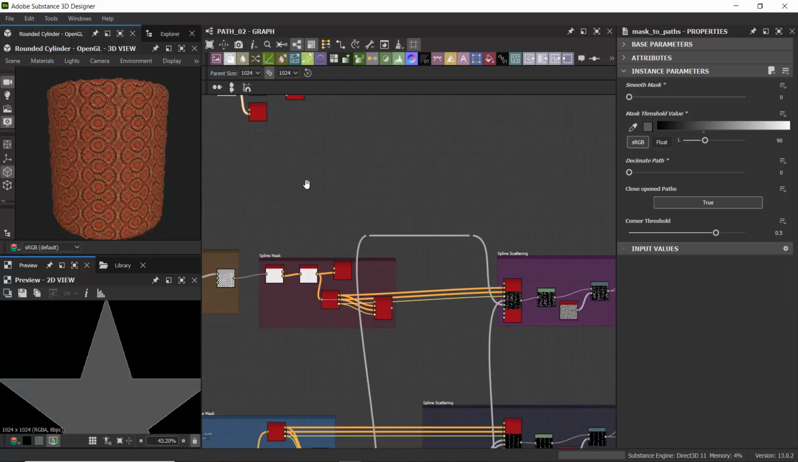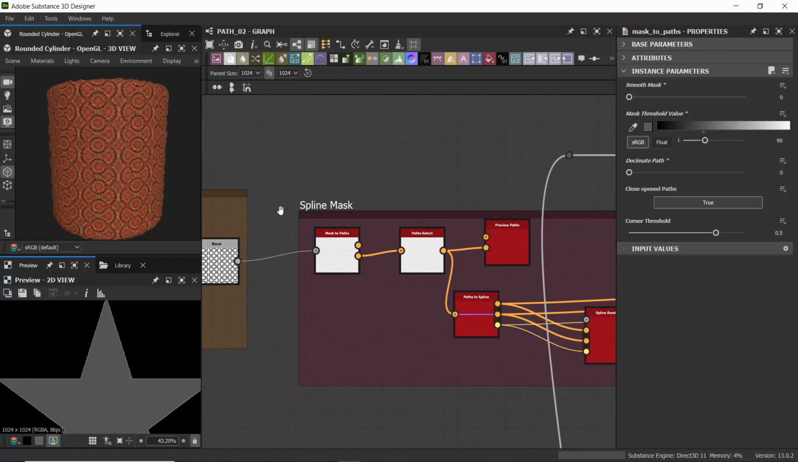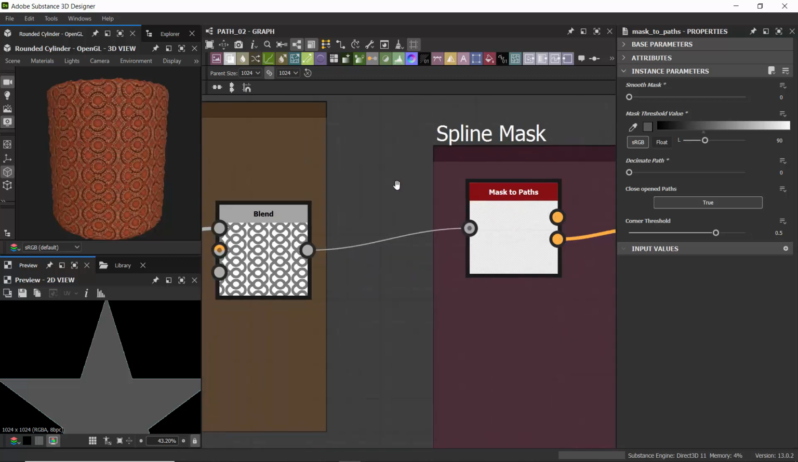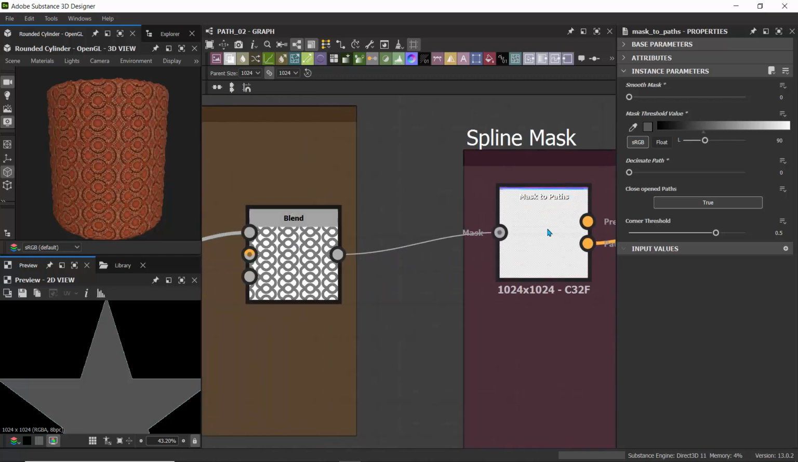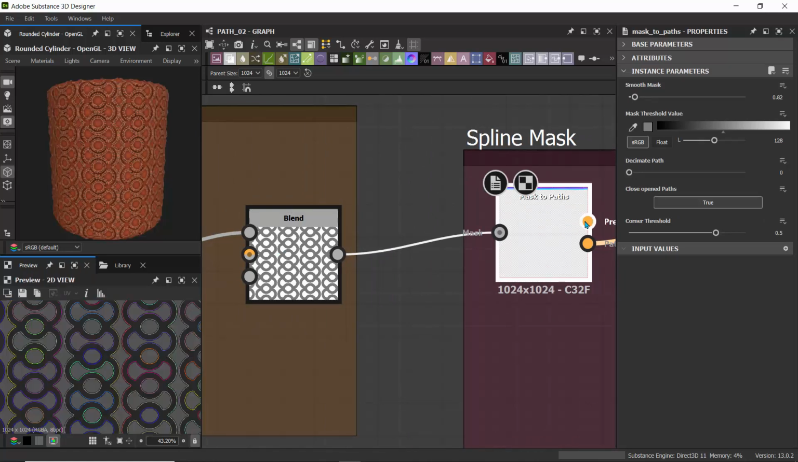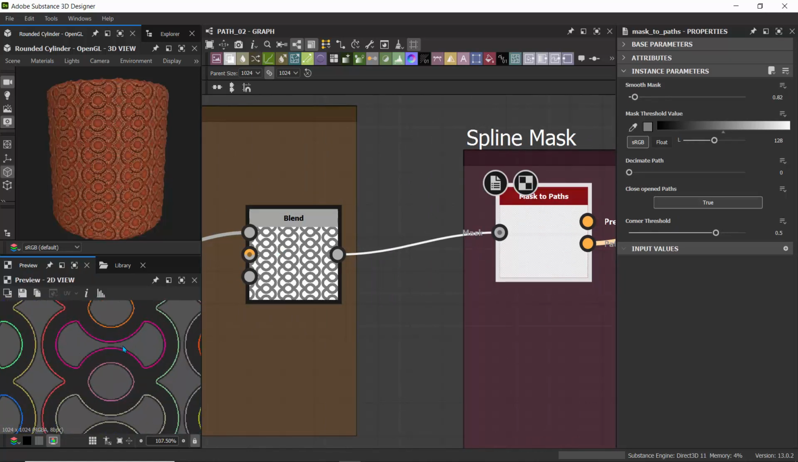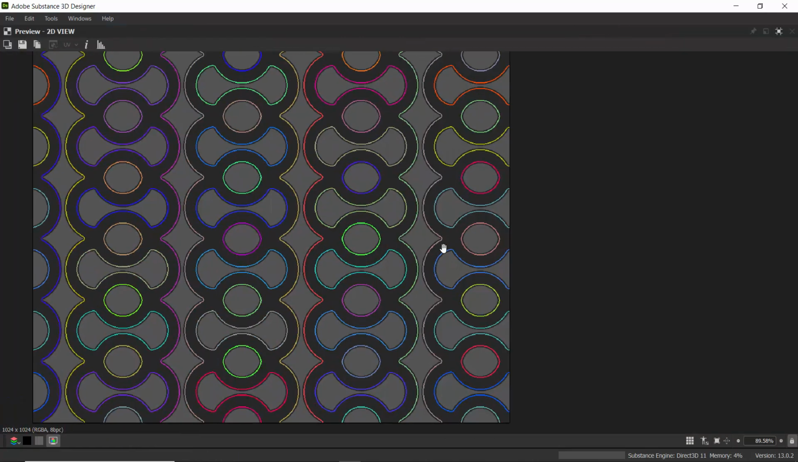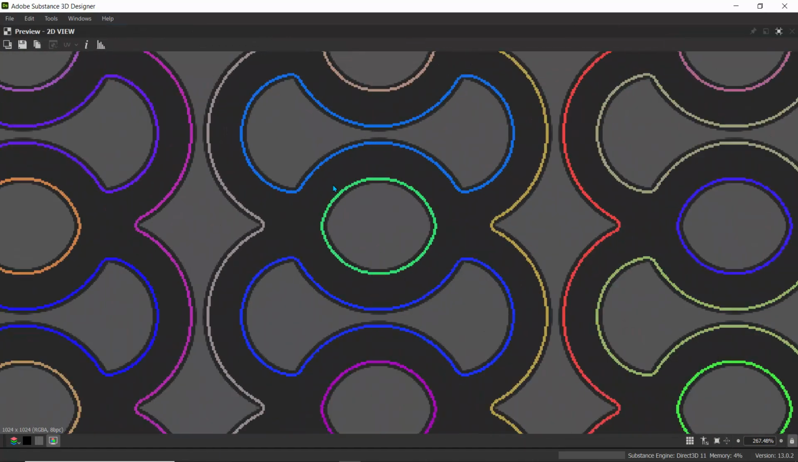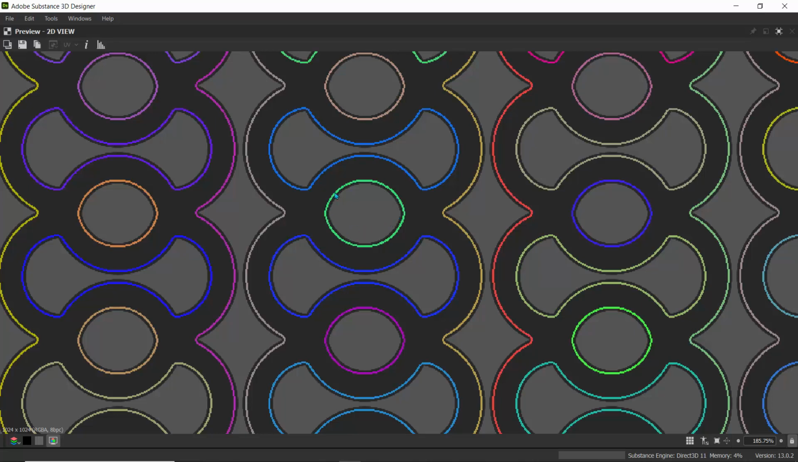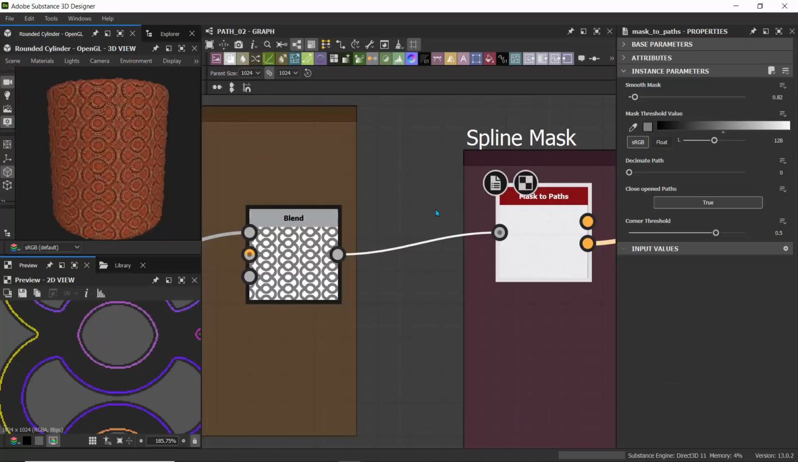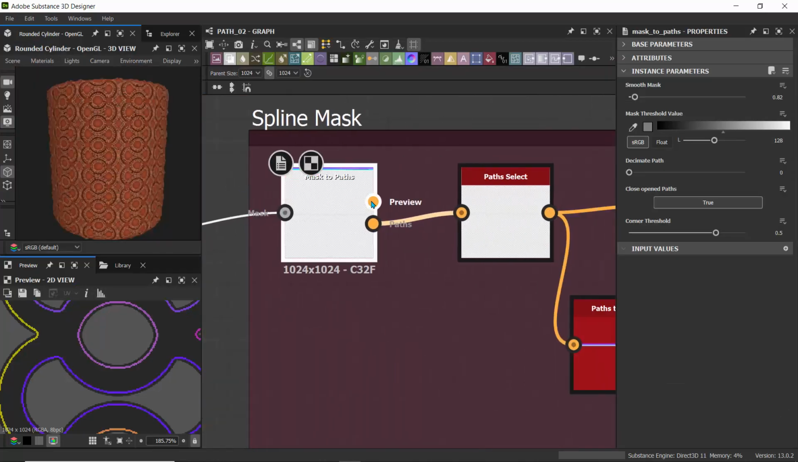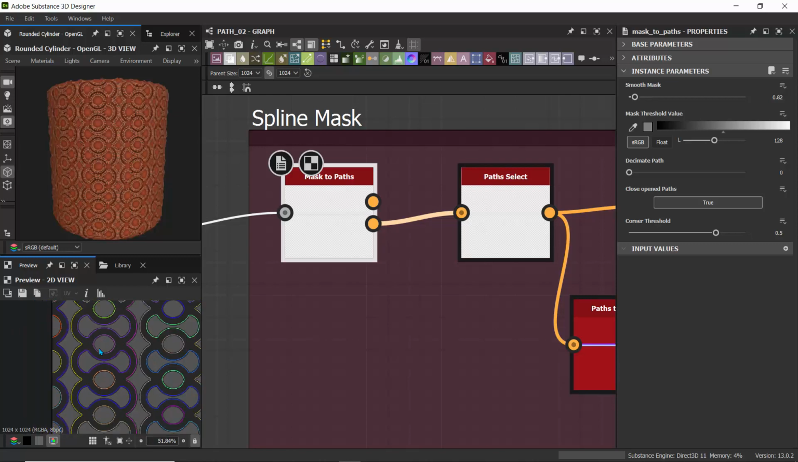So let's go ahead and jump into our example. Here I have my black and white mask. If I click on the mask to path and click on preview and zoom in, actually, let me just maximize this using shift and spacebar. We can see that we have a path around each of our shapes. So it's extracting that data and drawing the path around our shape. That's what this is doing, and I was able to see that by going to the preview.